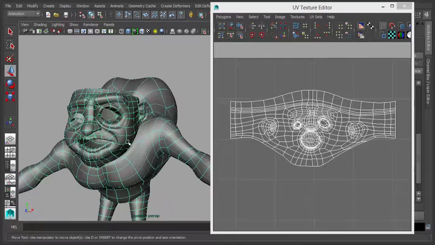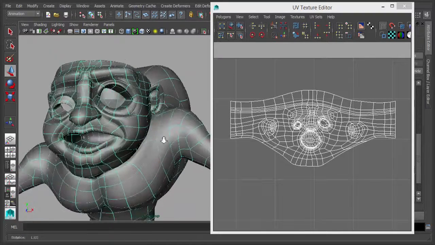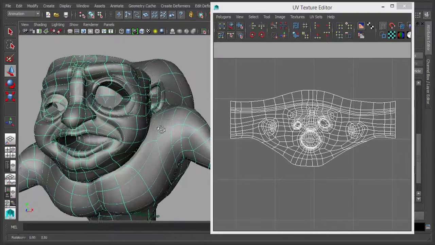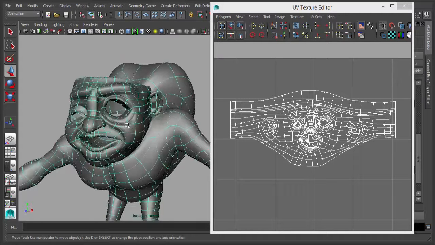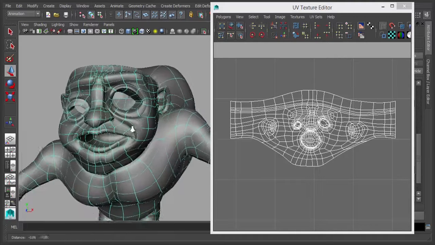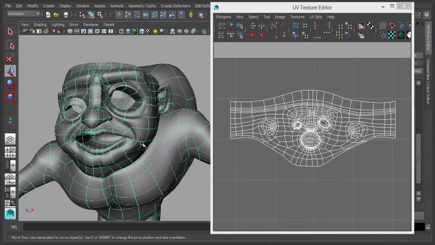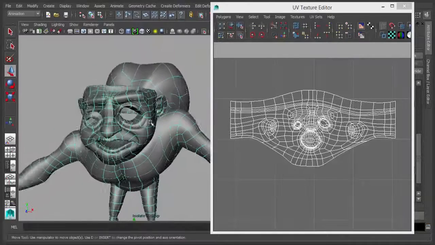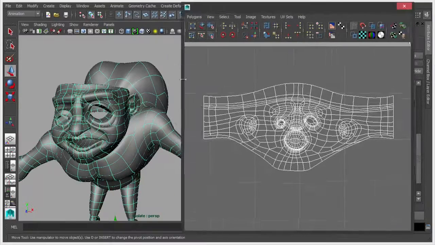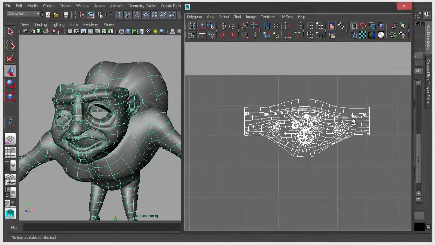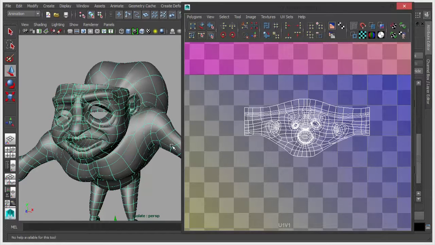Now we have the head UV'd, it would be great to be able to visualize it in the scene here. And traditionally, I have a checker map which I would bring into the scene, apply it to the model, and then that shows me areas where there are elements that are stretched, distorted, pinched, or even inverted. But now in Maya 2015, there's actually a built-in checker map. So we can click on that up here, display checker tiles.